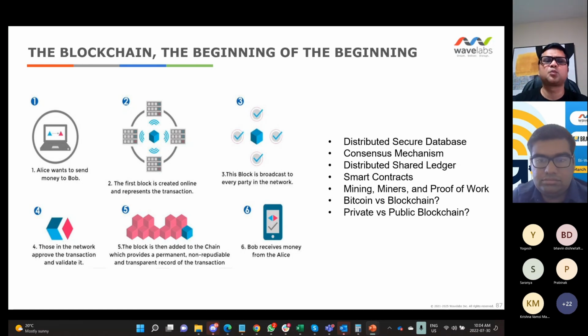I'm closing this whole presentation with the blockchain, the beginning of beginning, because it is going to be your disaggregated, distributed, decentralized operating system by default. You can do all these things with blockchain, without blockchain.